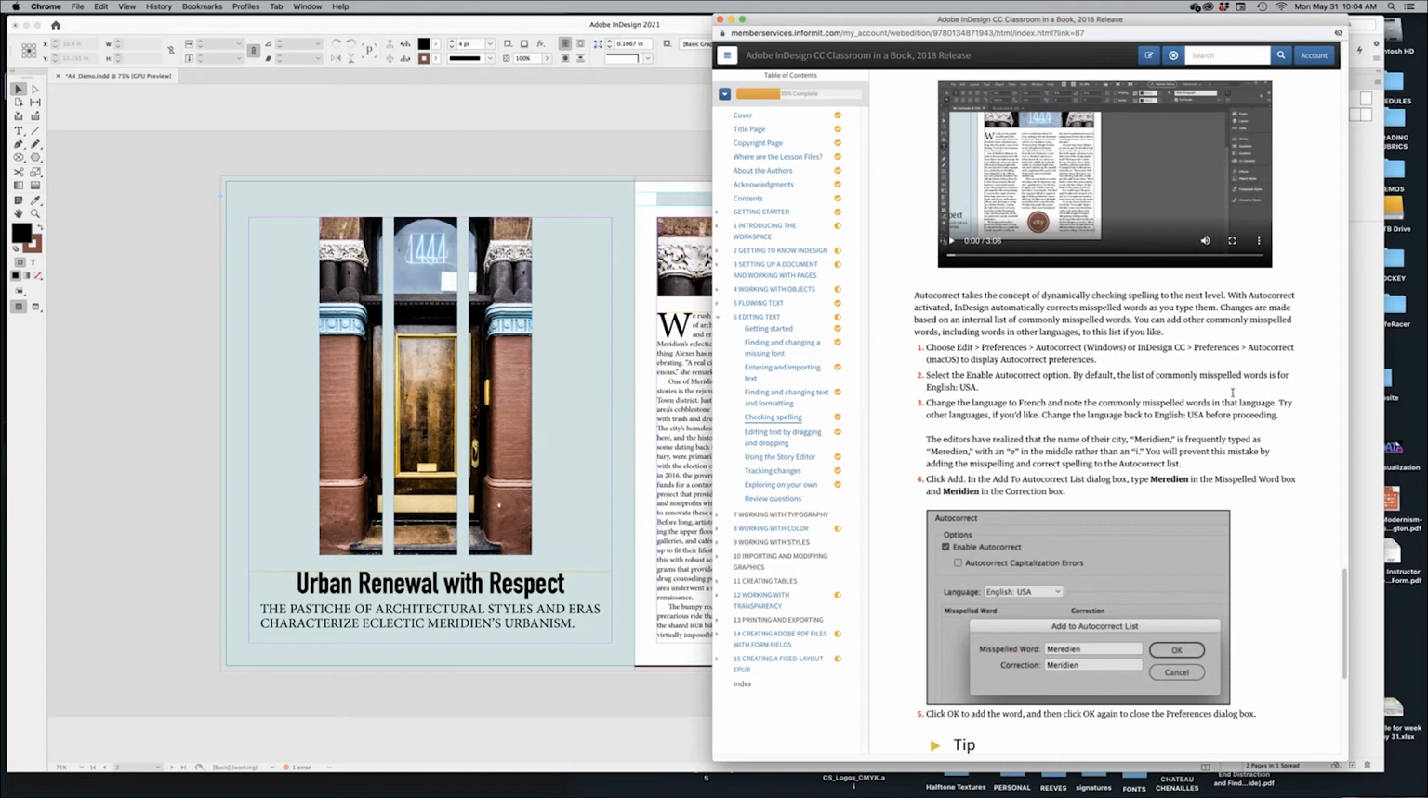Autocorrect takes the concept of dynamically checking spelling to the next level. So you can go, again, change your preferences to autocorrect. Select the Enable Autocorrect option. By default, the list of commonly misspelled words is for English USA, of course. We're in Canada, it's slightly different. Change the language to French and note the commonly misspelled words in that language. Try other languages if you'd like. So sure, let's try that. Meridian is actually a French word.